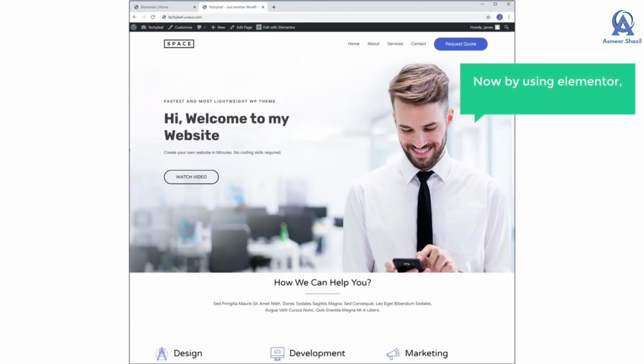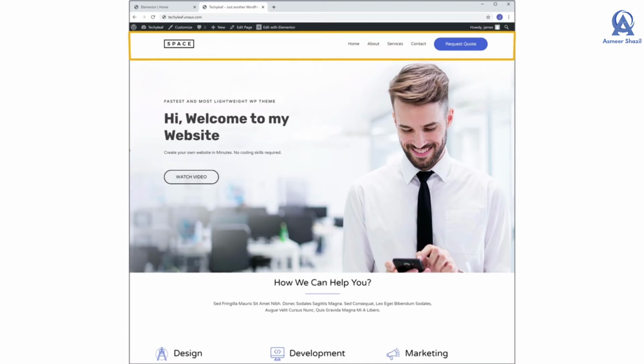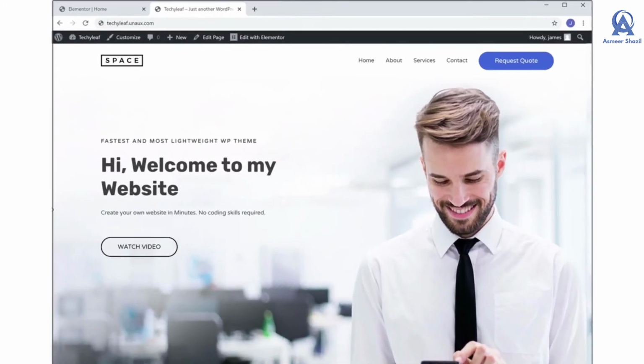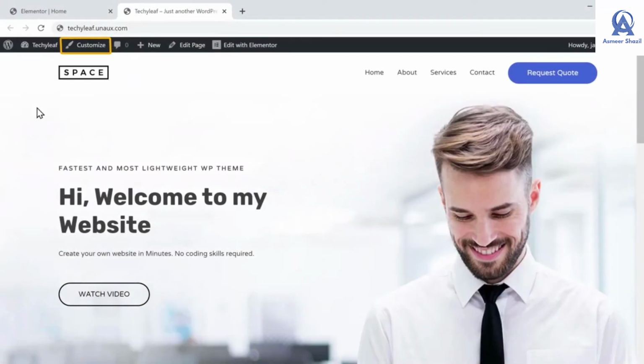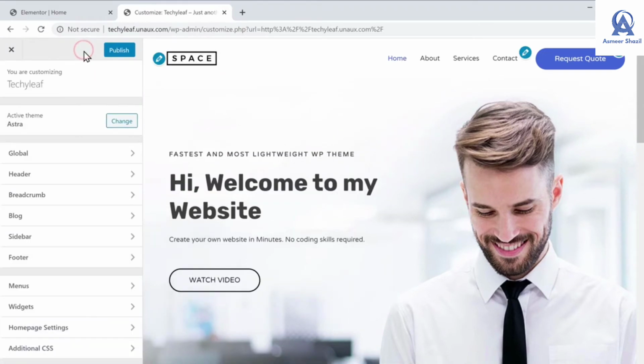Now by using Elementor, you will be able to change this part of your website. But if you want to change this area, which is the header, you can do it by going into the Customize option. So let's go to Customize. And here you can see that there are some blue icons. Now if you want to change the logo, just click the blue icon next to it.